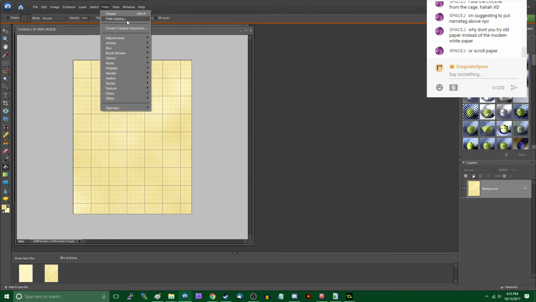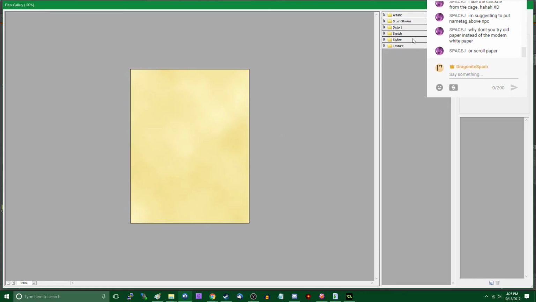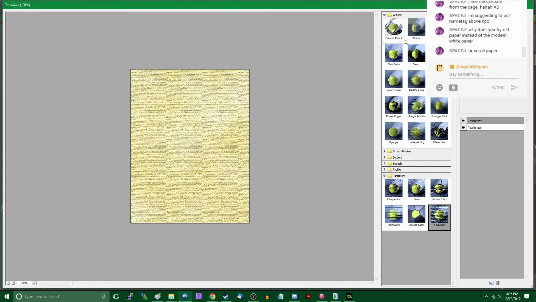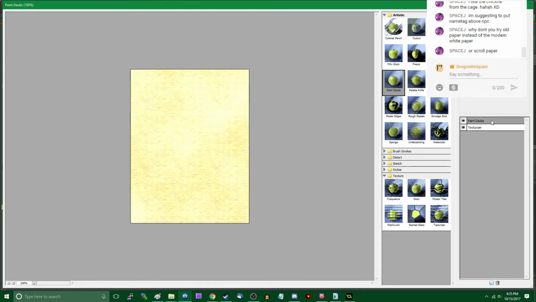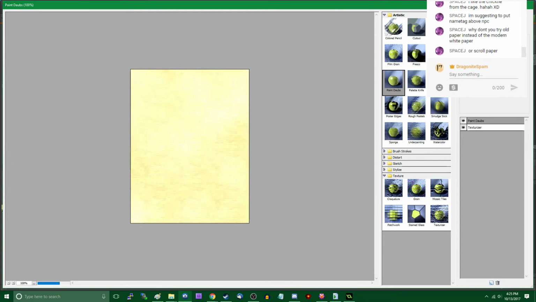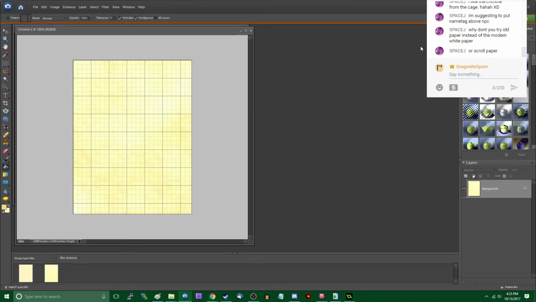Filter gallery. Texturize, something like that. And paint daubs. I imagine that's an artistic. Paint daubs. Alright. I'm going to turn that down a little bit. Ooh, that was horrible. I don't like that very much. Can I turn that off? Oh, it makes it softer. Alright, let's run with that.